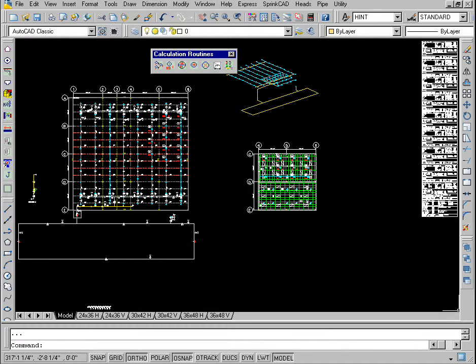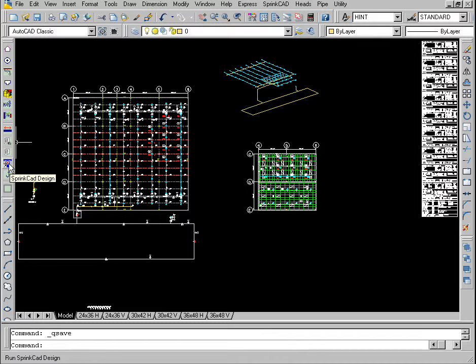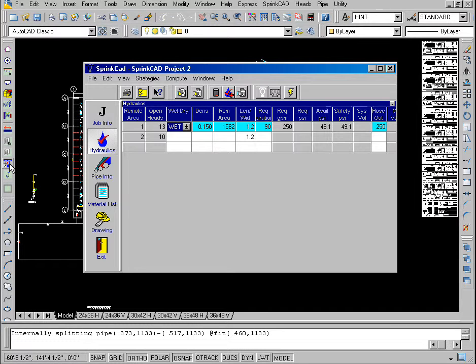Now you can enter the design screen and prepare for a calculation. Save your drawing now. From the SpringCAD Pro toolbar, pick the SpringCAD Design button. This will open the SpringCAD Design screen. Your job information, water supply, and outside hose will still remain from the grid system setup. Pick Heads from the Strategies pull-down menu.